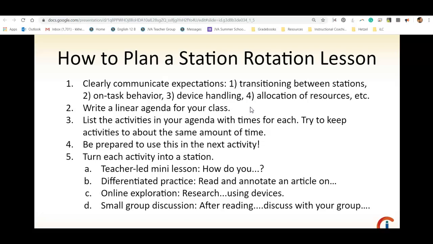You also want to think about how you can turn other activities into stations. Instead of making something teacher-led, maybe you could do a mini lesson, or maybe you could have videos, or maybe you can do an exploration activity or a web quest.